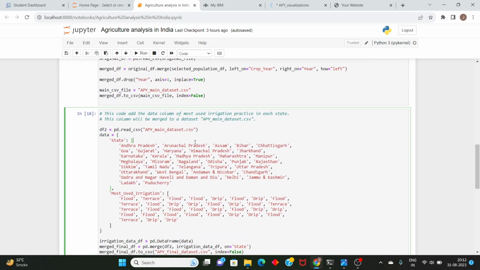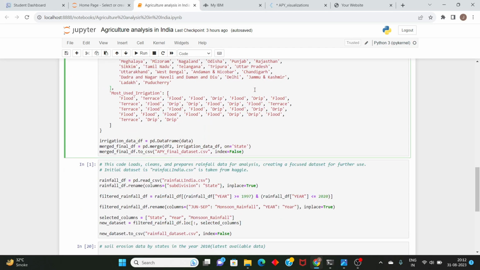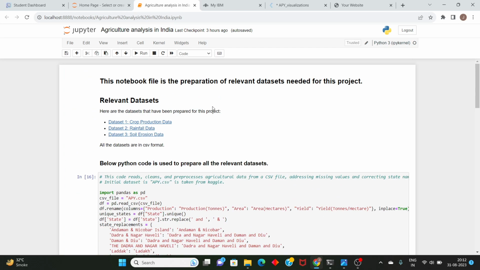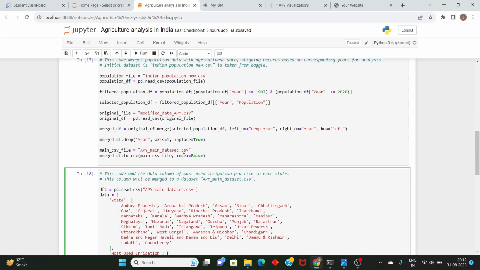After that, in this code, we have merged another column, which is the most used irrigation practices in each state, because as we know, irrigation is a major part of agriculture production and yield. Then our main data set was prepared, which is crop production data, which includes certain columns like crop year, irrigation methods, population, state, district, production, yield, etc.